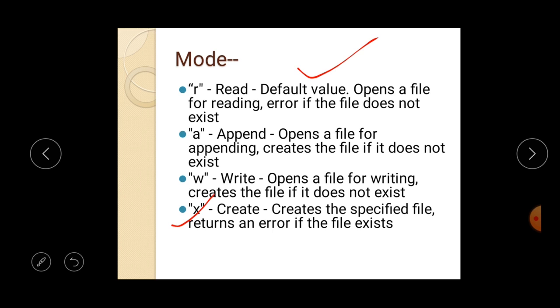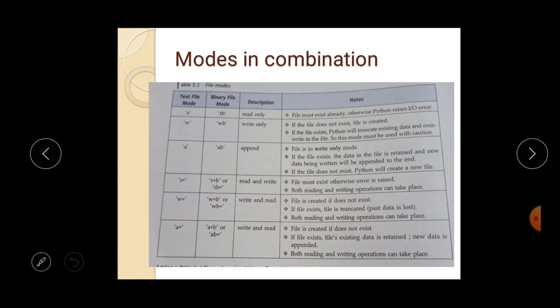So these are the three primary modes which you can provide in order to read a file, write a file and append a file. You can use these modes in combination also. So in the coming slide you will see how you can use these modes in combination.